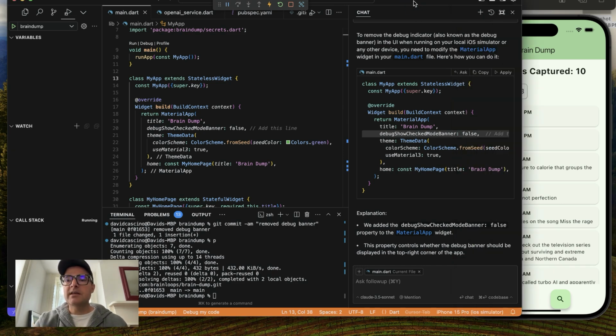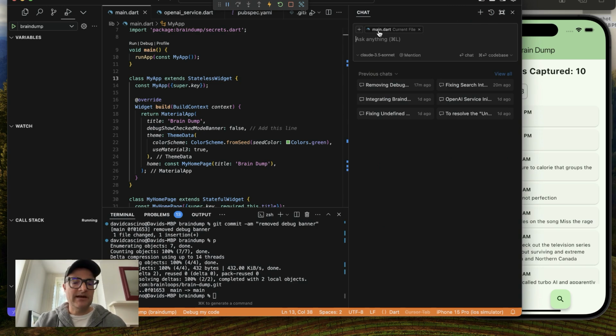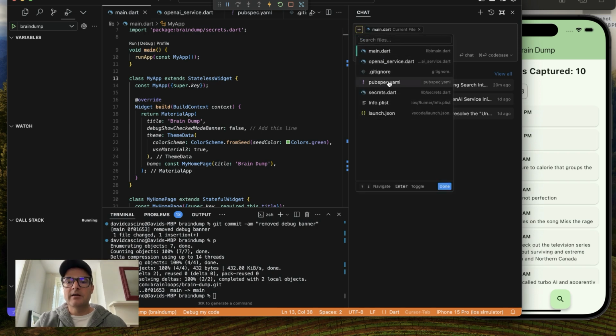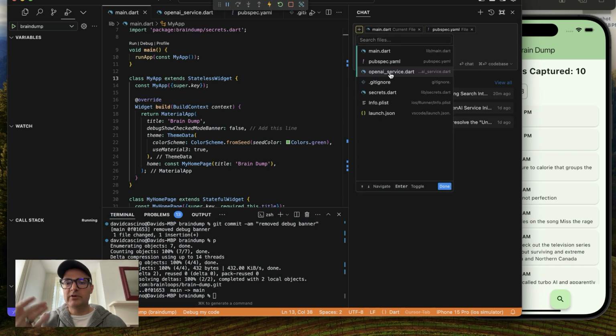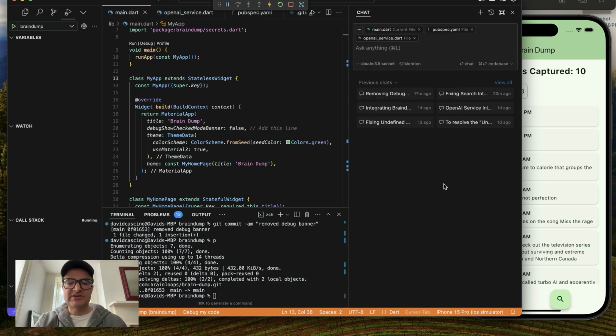So I'm going to start a new chat, and I'm going to make sure it's on main.dart. That's where the interface currently lives. We'll add pubspec just so that it has access to that, and we'll even add OpenAI service in case we want to add some changes to how we're interacting with it. We may not need it, but it doesn't hurt too much to add additional files. So I'm going to say, I'd like to make some changes to the speech to text interface.